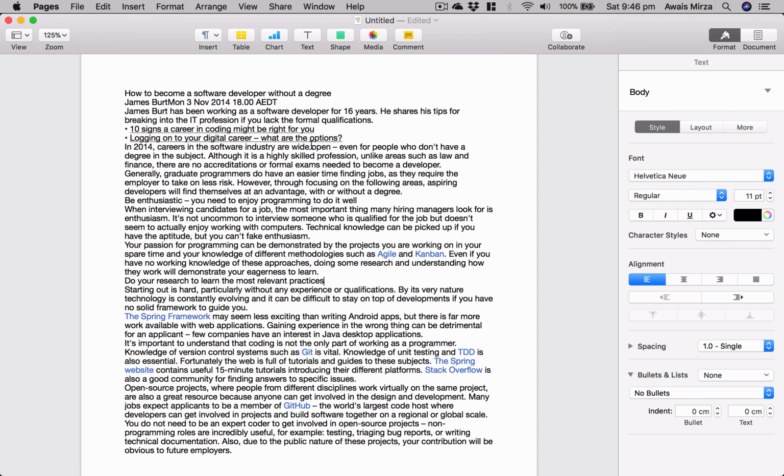Alright guys, so I have pasted some text in Pages, and we're going to start modifying that text and make it look like a nice article. So for now, let's go through some of the basic options in the Format panel. So on the right, we have Text, and then we have a style for that text.